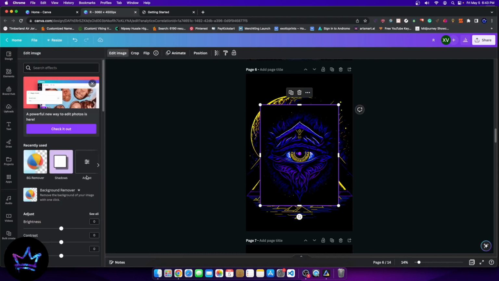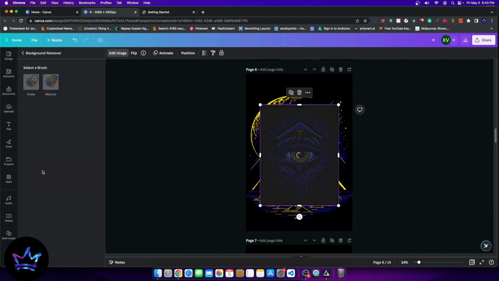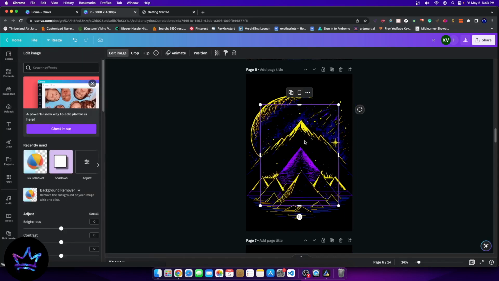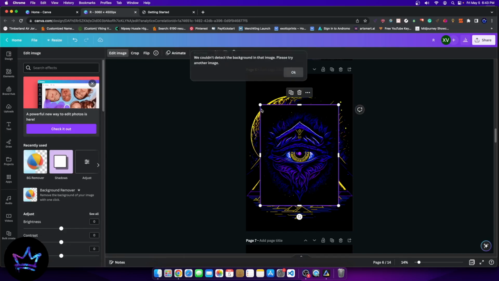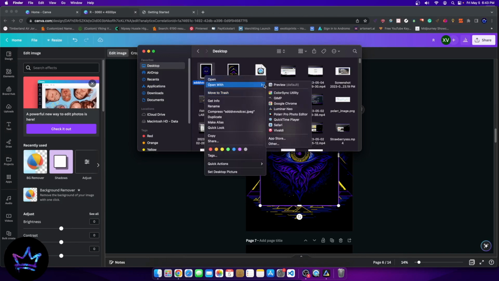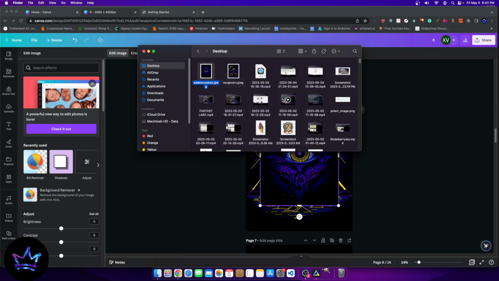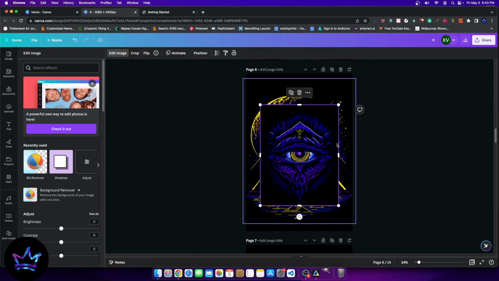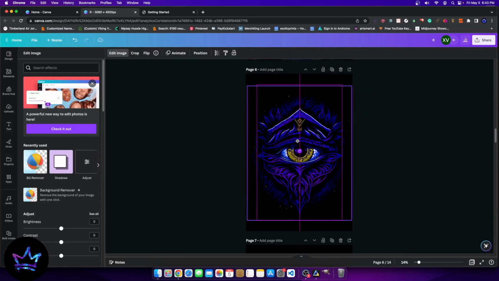So I'm going to go over here, hit BG remover, which is the background remover for the eye on Canva. It says we couldn't do it. So now I'm going to have to open it up within GIMP. So let's go ahead and do this. Let's go here to GIMP, open it up, and I'll just have to do it manually through GIMP. My goal is just to remove this background you could see on the side.